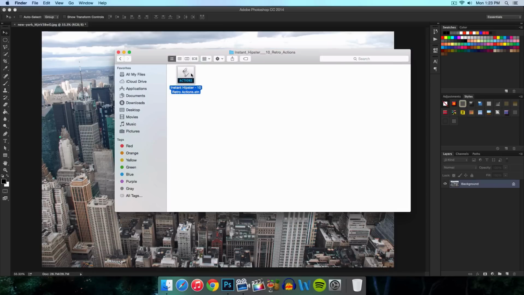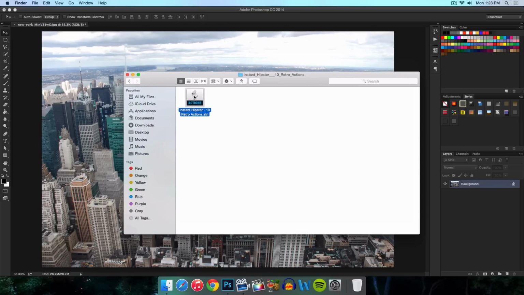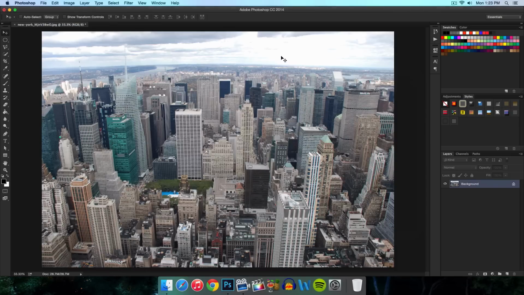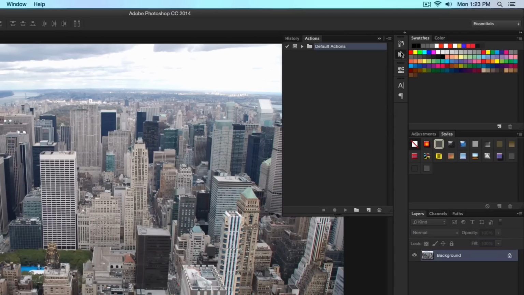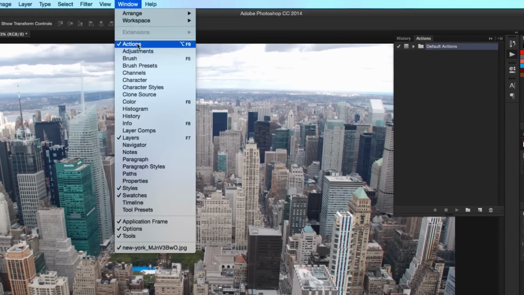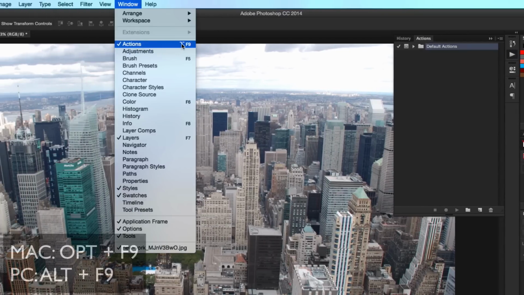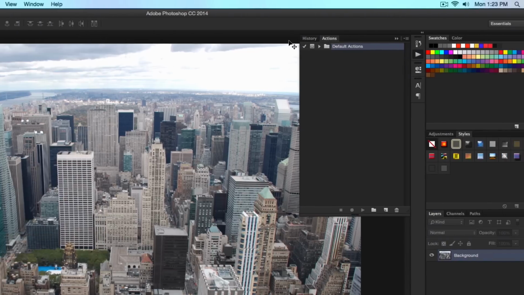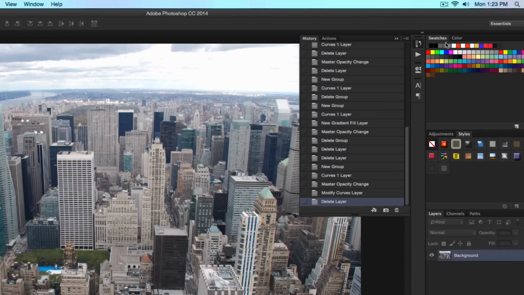Here is our actions. It's going to be a .atn file or an actions subscript. And all you have to do is simply click and drag on top of Photoshop or just double click the actions file. If you're on a Windows, it's going to be a little bit different. But if you're in Photoshop, go over to the actions window. So click this little play button or go over to Window and go to Actions. The shortcut is Option F9, or Alt F9 if you're on a PC. You're gonna have your action, so it should be next to History and Actions. So if you go right here, you're gonna see History and you're gonna see Actions.